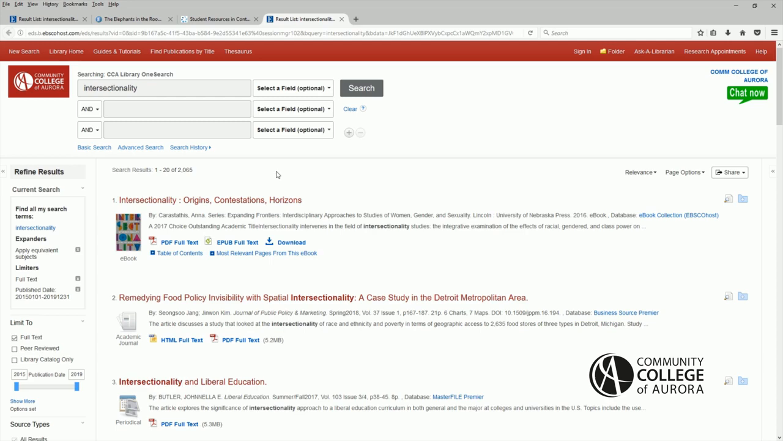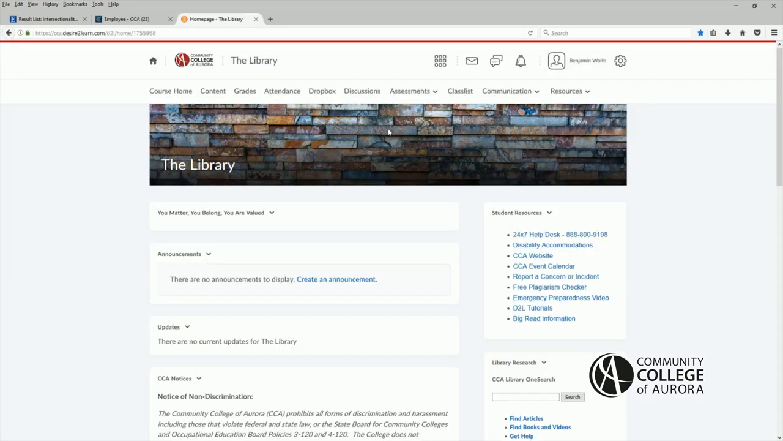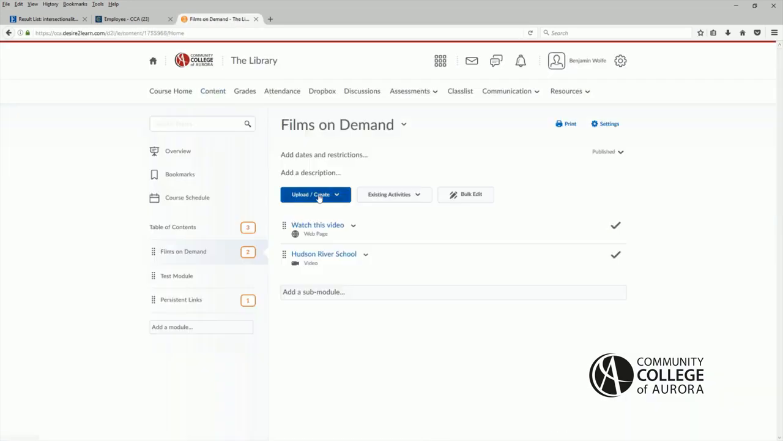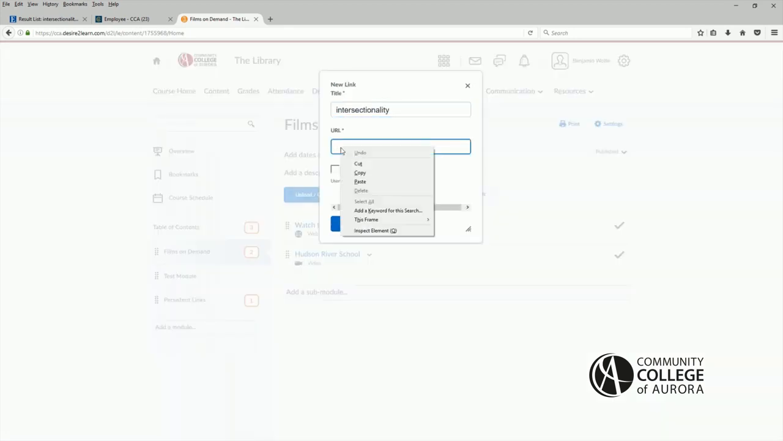Okay, and now I'm going to show you how to insert it in D2L. You want to go to Content, Upload Create, then you want to go to Create a Link, you give it its title, and you paste that permalink into the URL, and then hit Create, and that's all there is to it.